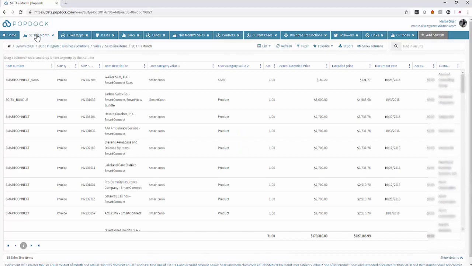And I can see that we've sold 71 Smart Connects this month, which is a really good month for us, and all the data relating to that. Now, it might be that that's all I wanted to know. I just wanted the count. Or I might want to see how that was broken up, what products we sold.